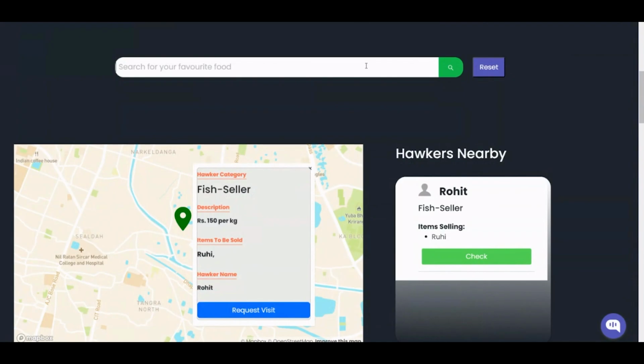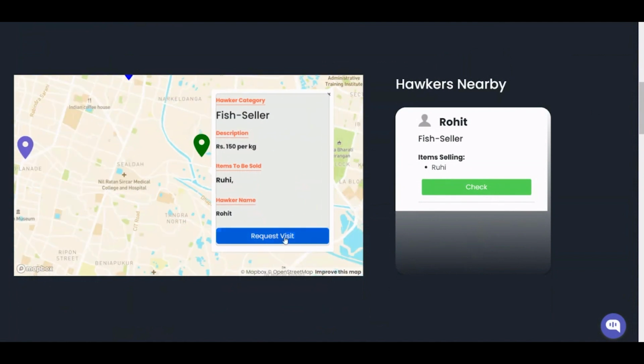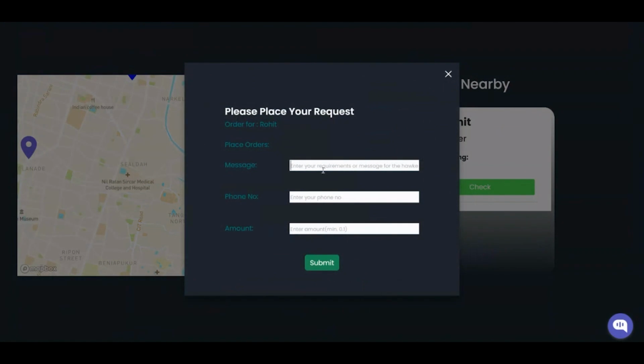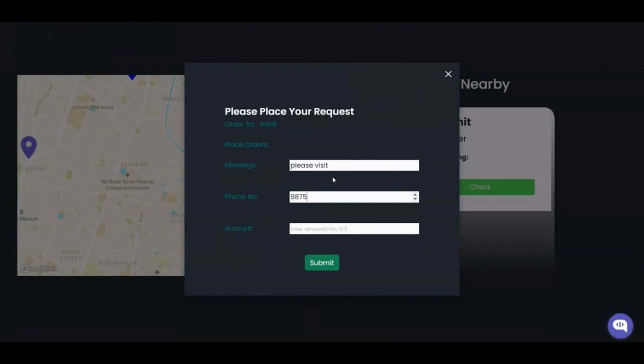So yeah, basically if you just search for something like Ruhi fish and click search, then this one will come, and if you just click check, this one will turn green, and you can request a visit for the hawker and give some message like please visit. Sorry for the typo. Please visit, and your phone number such as 9874 54321, and the amount such as 10.